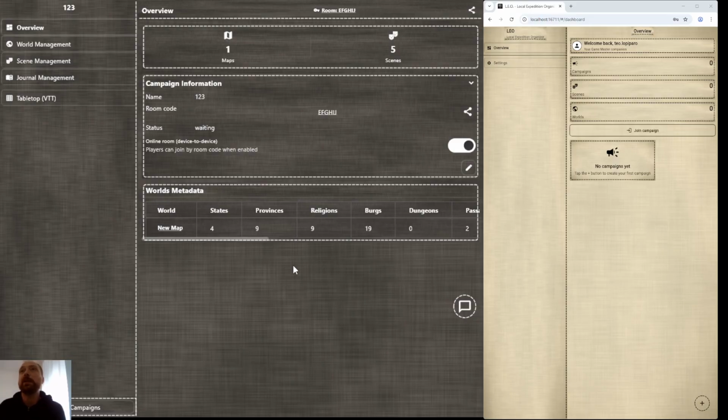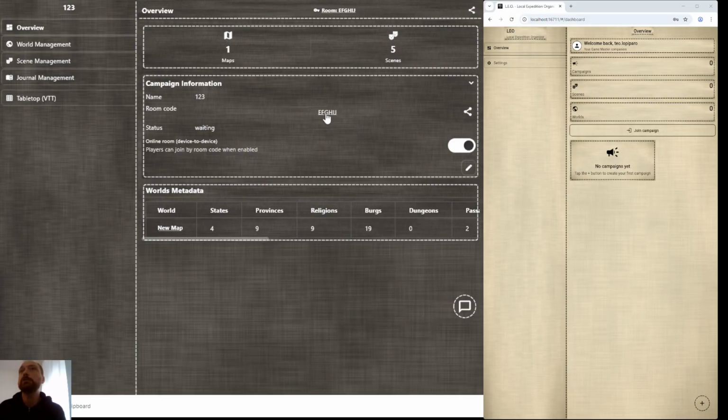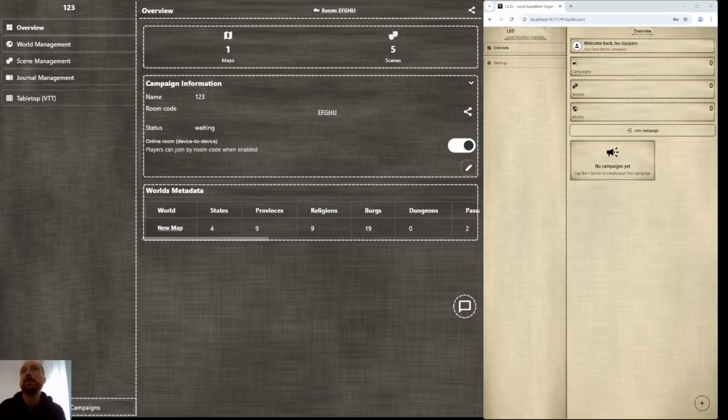Now, if we go inside our campaign into our main device, which is the Windows one, where we are the owner of the campaign, we can see that we have a room code in the campaign information and a quick switch. This switch will allow you to make the campaign discoverable from other players. Once that is switched, which we already have done, we can simply click on the room code and share it. We can share it via our social media channels, via email, how we want.